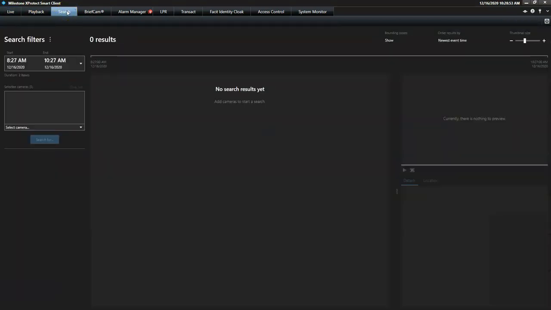Within the Search tab, the operator can search for motion, alarms, events, bookmarks, and metadata. To start a search, the operator selects the time for his search. He can choose a predefined period or a custom interval using the calendar preview.